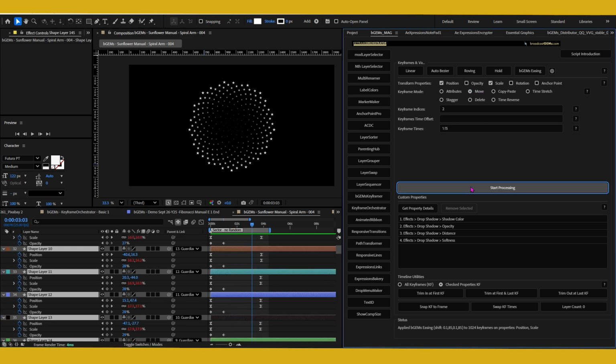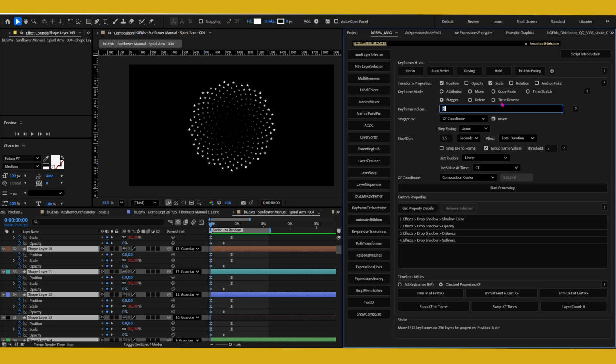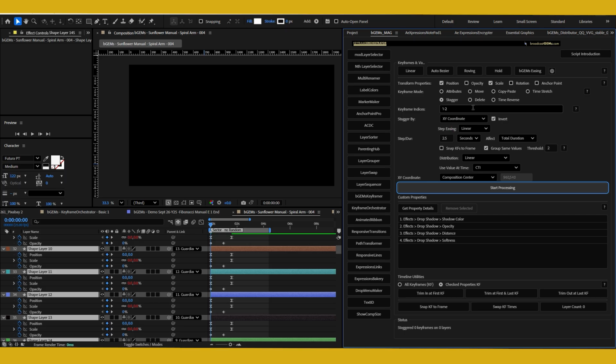So we're going to move the second keyframe for position and scale to time 1:15. And then go back to stagger. This time I want to stagger 1 and 2. And then let's see what the difference is. Okay, it says it's staggered nothing. It's no good. Let's try 1-2. Still nothing.